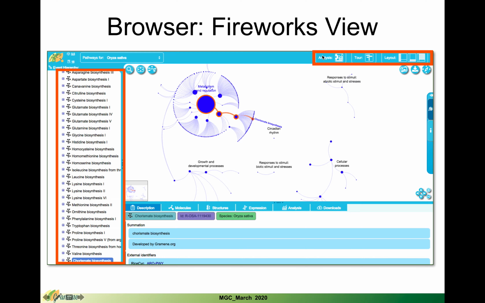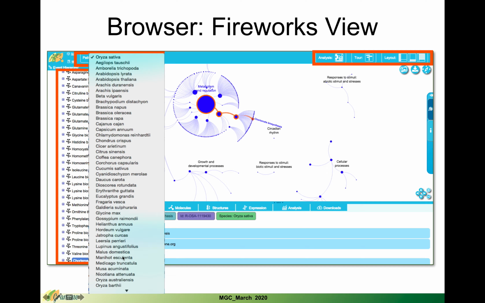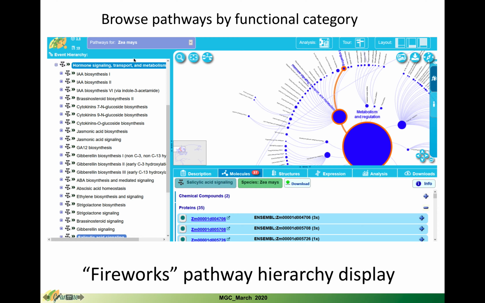Anytime you can access analysis tools. If you like to browse Oryza sativa, this is fine. You can also choose your favorite species such as Maize, and you get now the pathway listing for Maize that we have, and again the higher level fireworks view of the pathways.